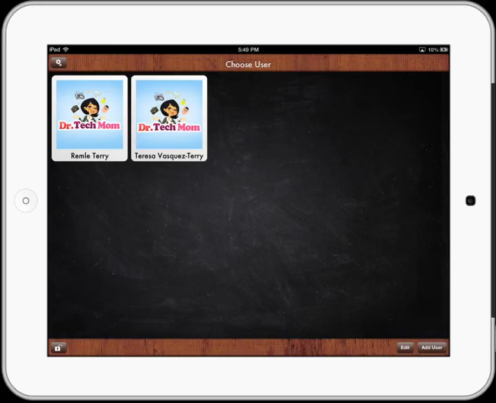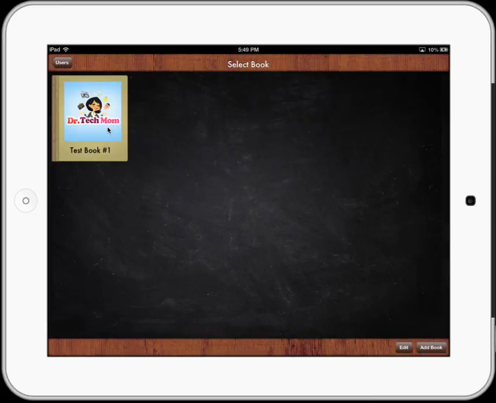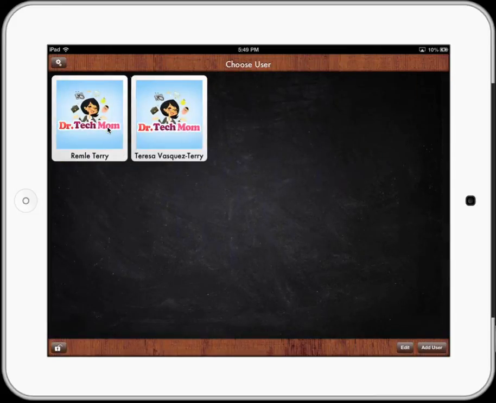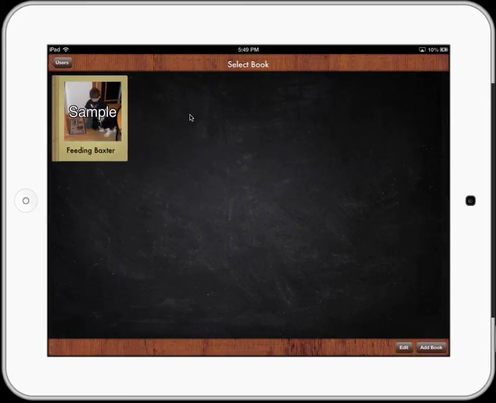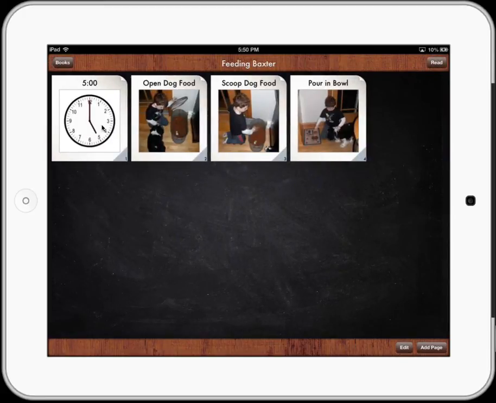So as we saw in the earlier video, we changed the profile to only include the book that we created. So let's go back to Teresa's profile and you'll see that there's a sample book there, Feeding Baxter. Now, let's say I did need a book about how to feed our pet. So I'm going to click on that sample book and you will see that there are 4 pages already created there for me.